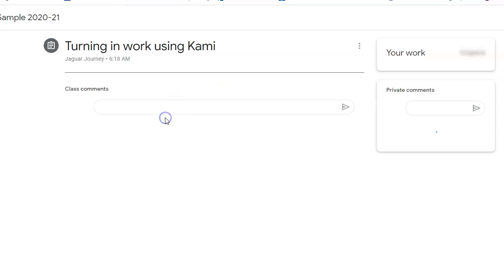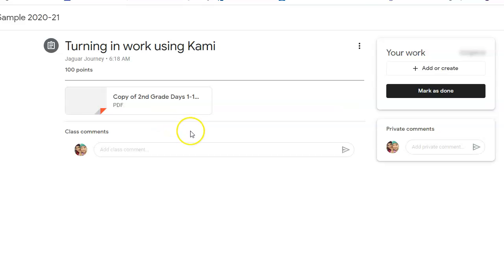It's best when you view the complete assignment, and you'll get the box that asks you to turn in assignments or create your assignment and mark as done. You're going to start by clicking on the document that you need to work on.